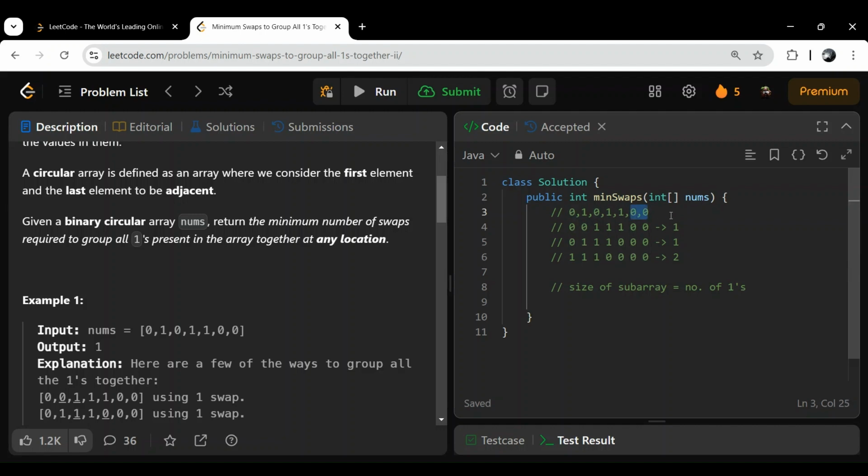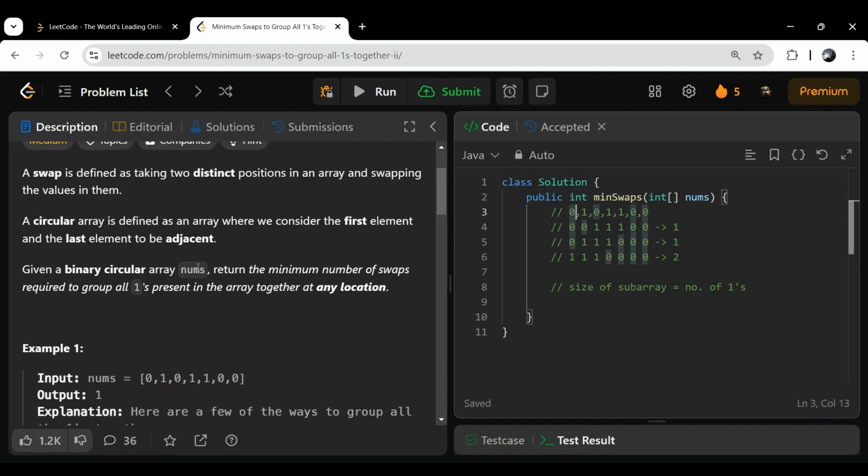And again we have to check this also, because in the question it is given a binary circular array. So if we check this subarray, then we need all three swaps to make all ones together, because all are zeros. Similarly, this one and this one will be another subarray with size as the number of ones. Then we need two swaps.